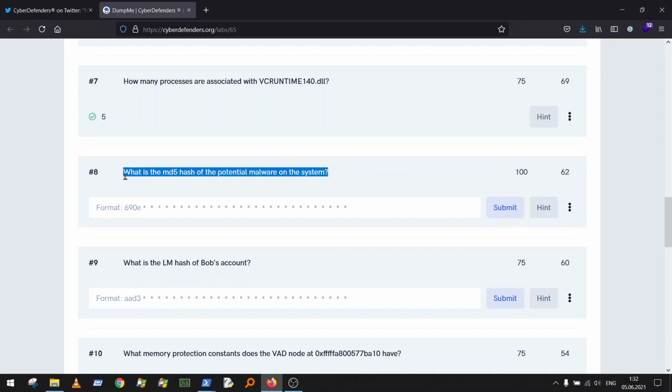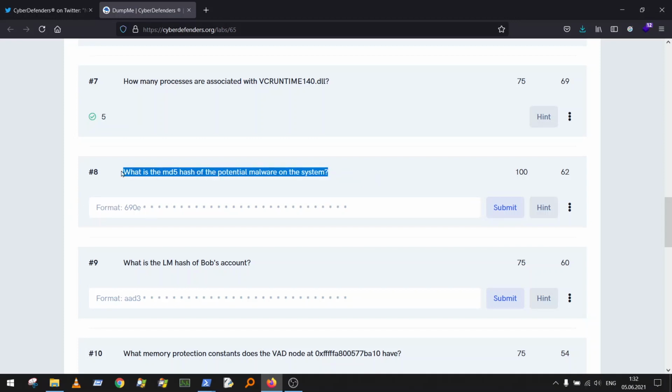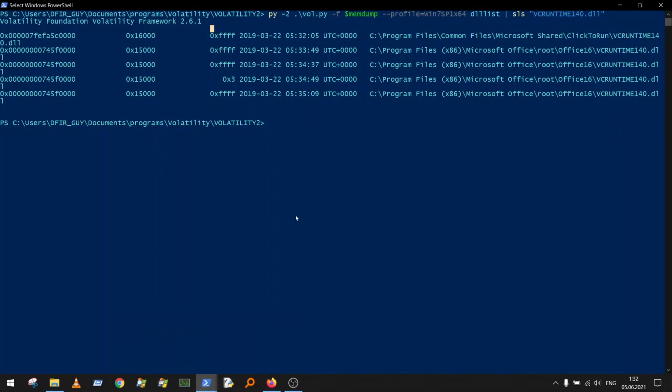I was thinking it could be quite advanced, but what if they only want us to dump the process with Volatility 2 and calculate the MD5 hash? But the question doesn't say that: what is the MD5 hash of potential malware on the system. Okay, I will show you what they're expecting, but it's wrong. It's so wrong. So we can basically do it like this.